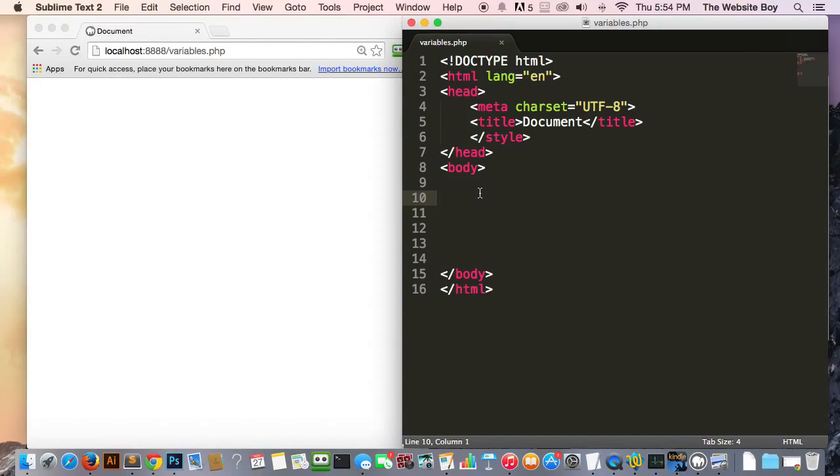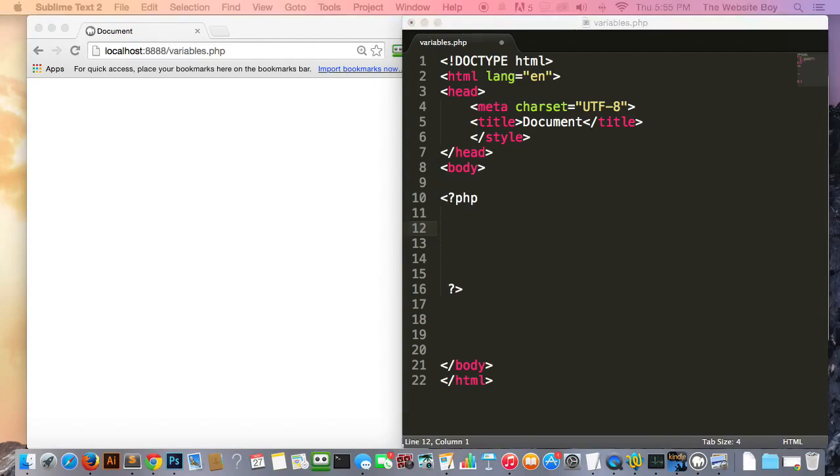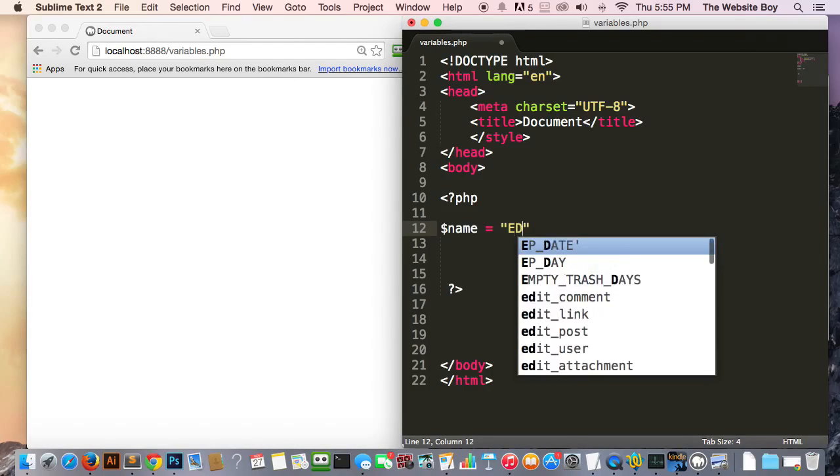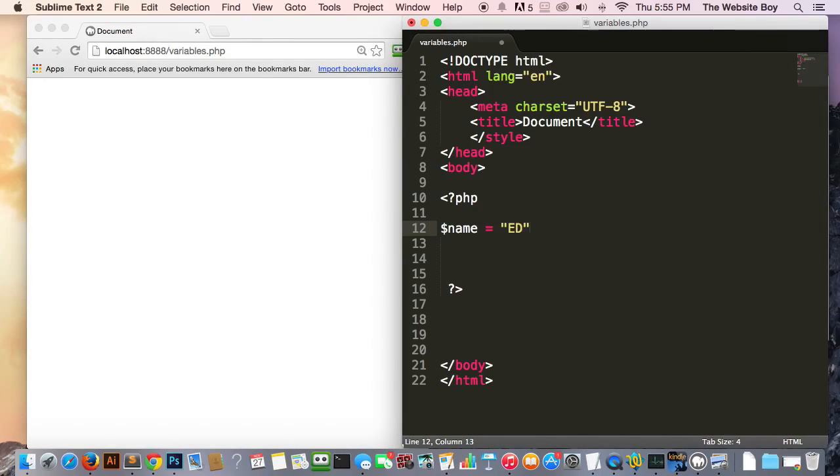Let's type some PHP here. Let's create our tags, and let's create a variable. The way you create variables in PHP is very easy. All you have to do is put a $ sign and then the name of the variable, and then an equal sign to assign the value of it. So let's put ed as the name. So this variable now has the value ed inside there. All right, for those of you that don't know that.